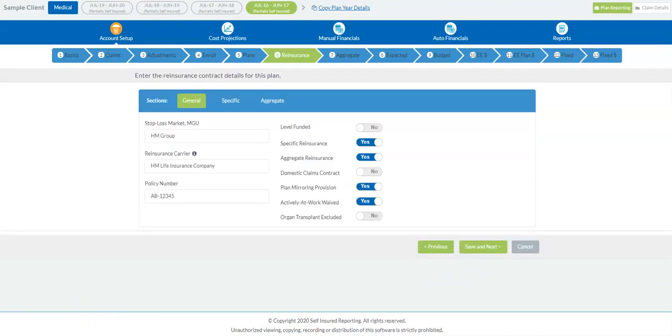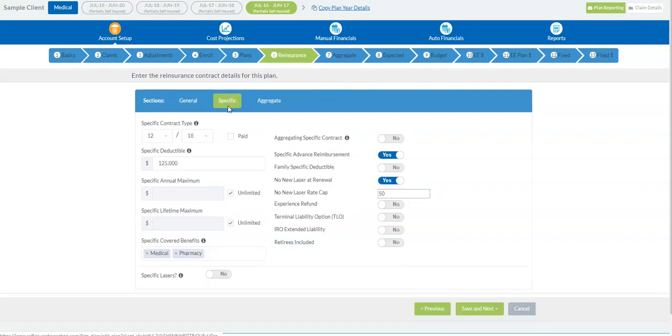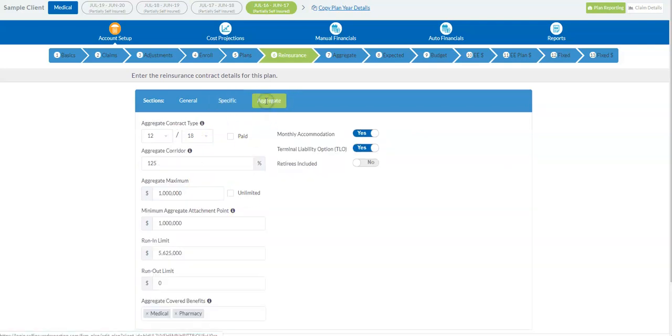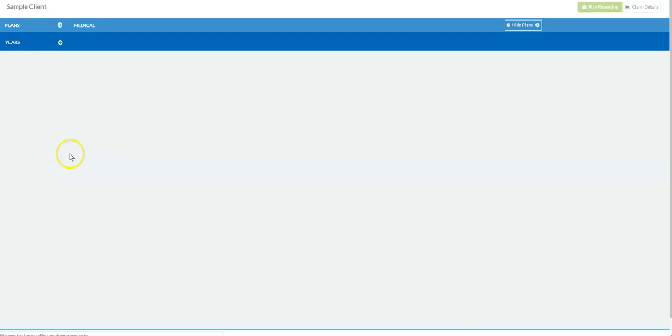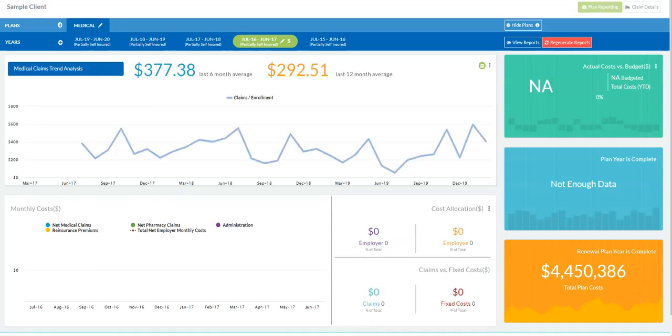From a reinsurance perspective, we are fully optimized and integrated, accommodating level funded plans or specific reinsurance plans that have different aggregate factors for different plans, plan mirroring provisions actively at work, domestic claims contracts where there are different reimbursement levels for certain providers, as well as all the details on specific reinsurance, which benefits are covered, lasers, and the same for aggregate. Full integration for stop loss reporting, tracking, and claim filing.